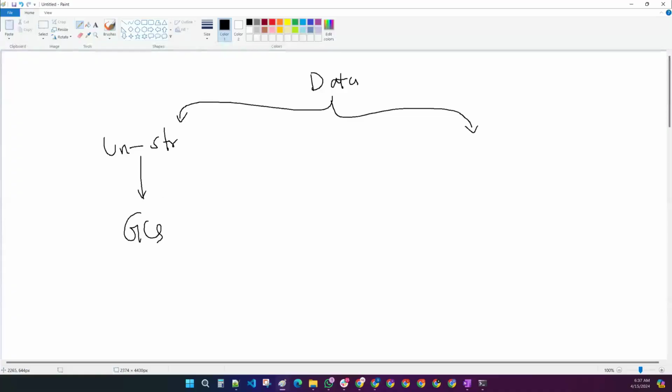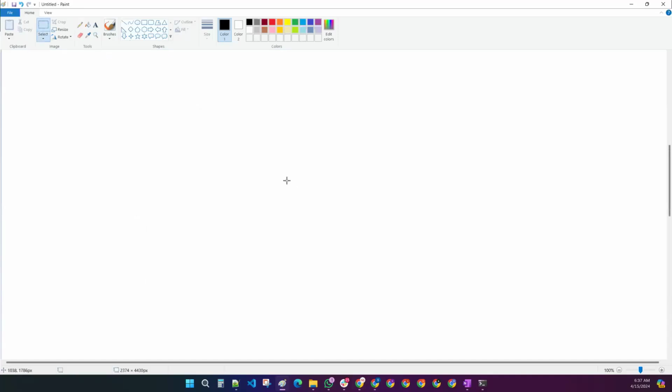To work with the file format. So if I wanted to work with unstructured data in Google Cloud Platform, we can work with GCS. We already know GCS. Can you guys tell me a few points about the GCS?